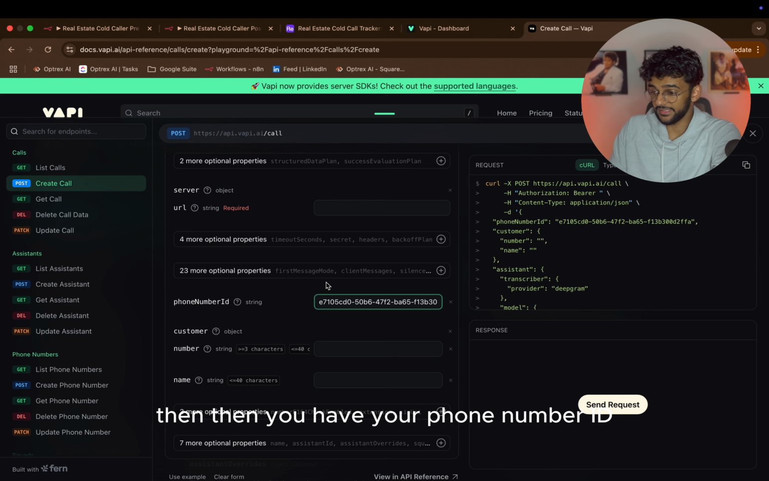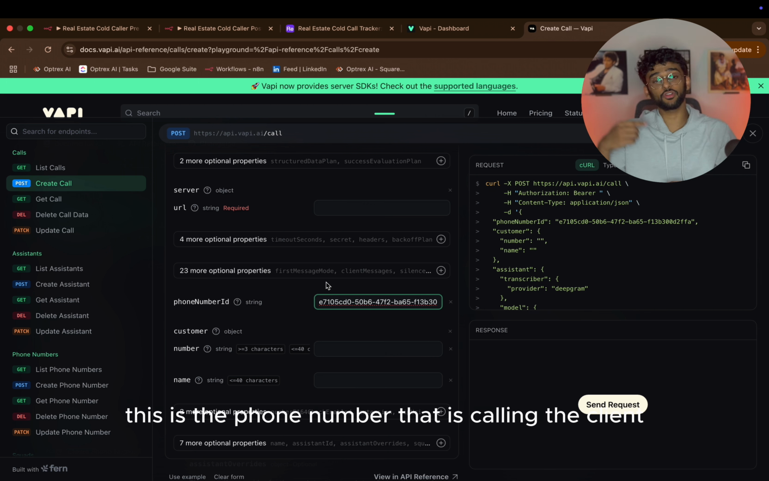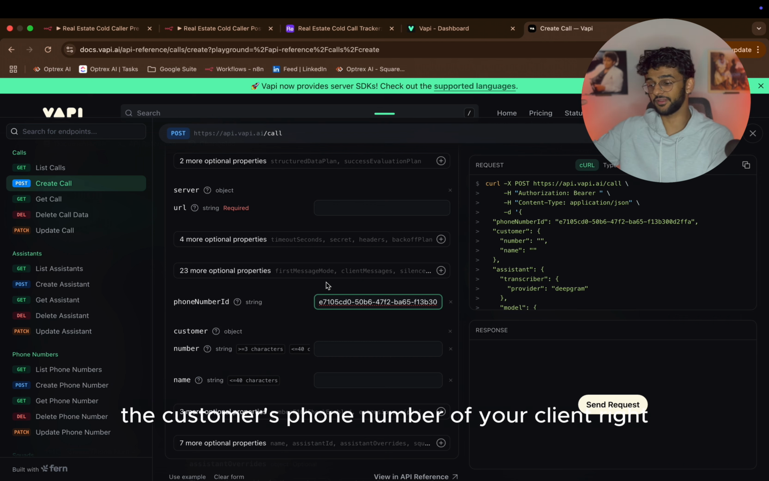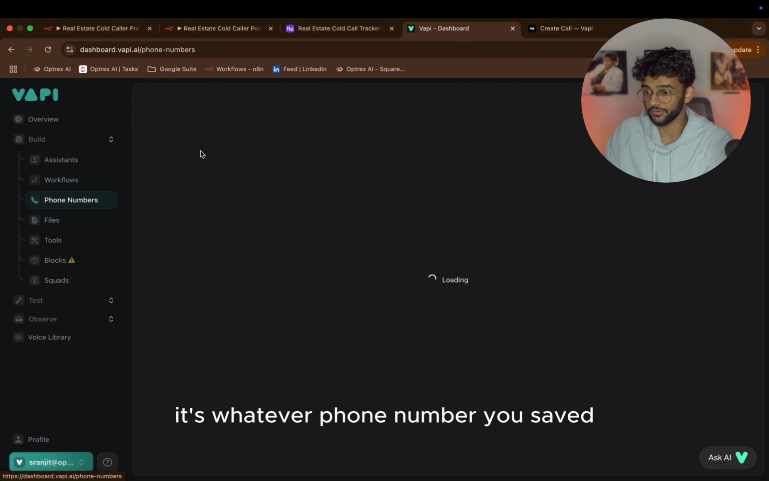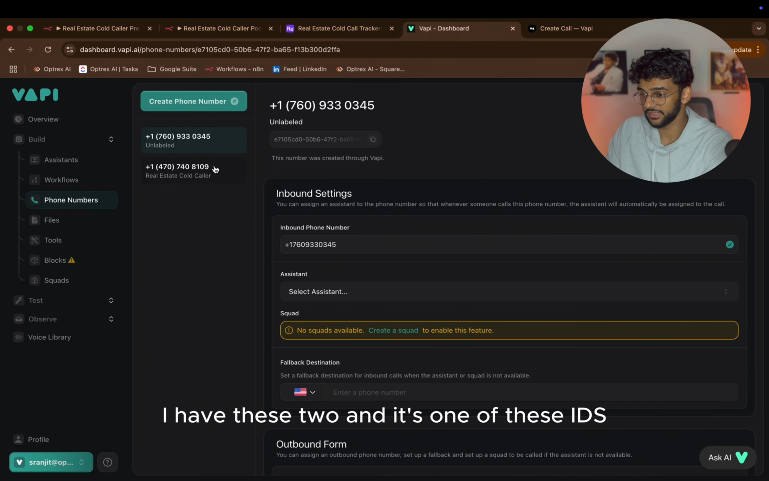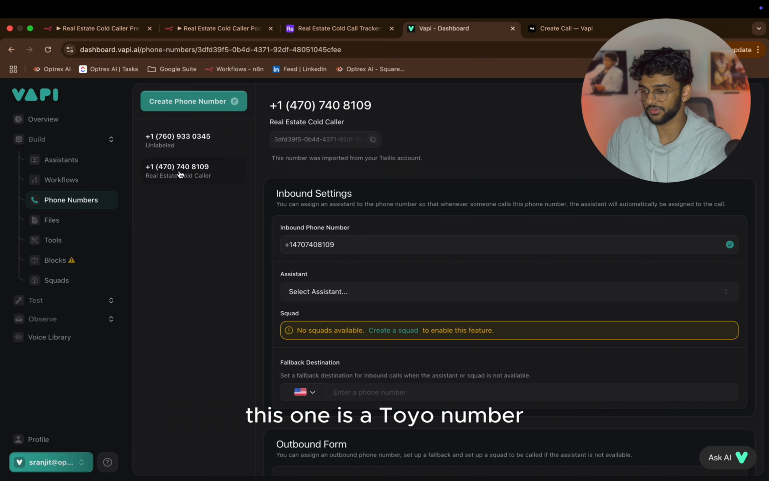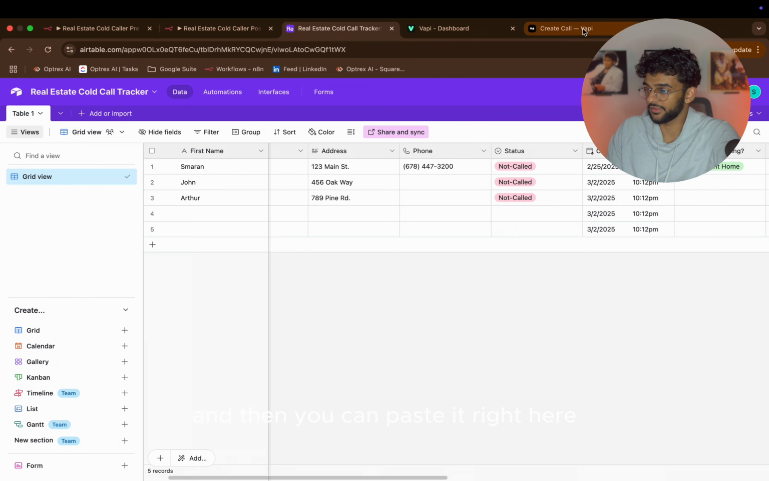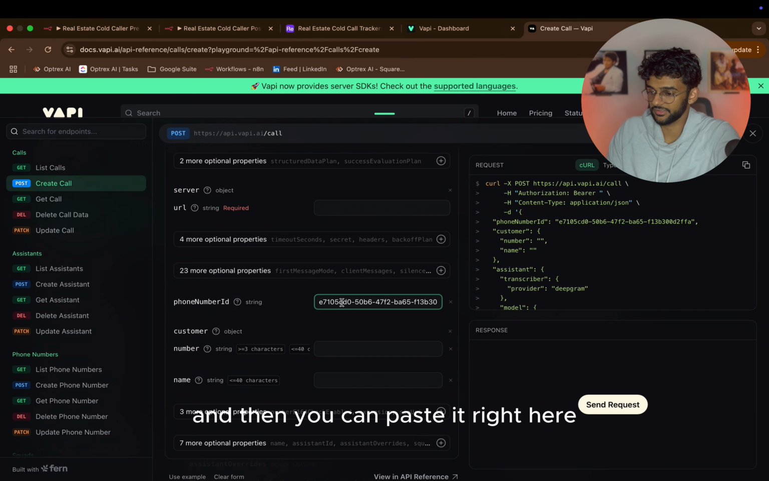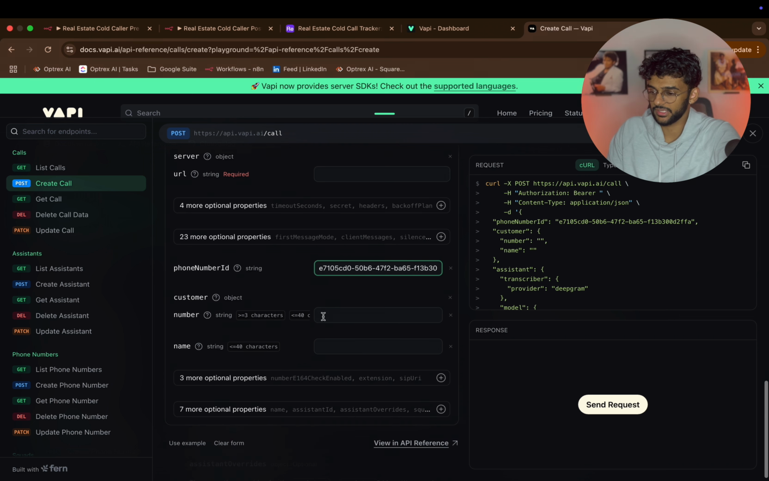Then you have your phone number ID. This is the phone number that is calling the client phone number, or the customer's phone number of your client. So in this case, it's whatever phone numbers you saved. I have these two, and it's one of these IDs. This one is a Twilio number. This one is a VAPI number. So you just copy this ID right here once you buy a phone number, and then you can paste it right here, phone number ID.